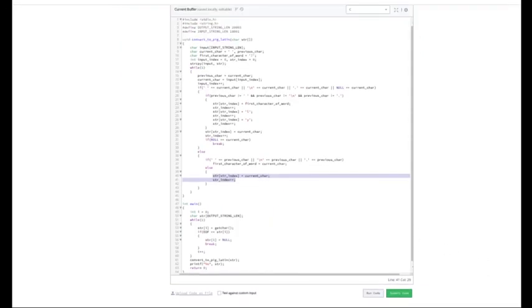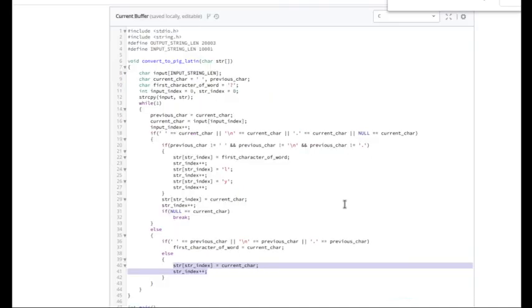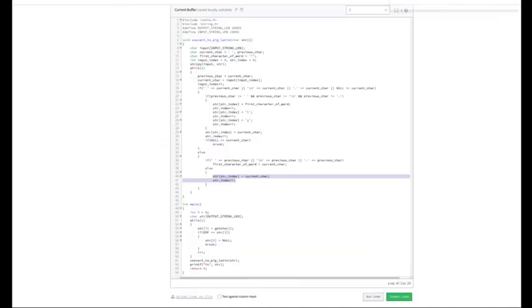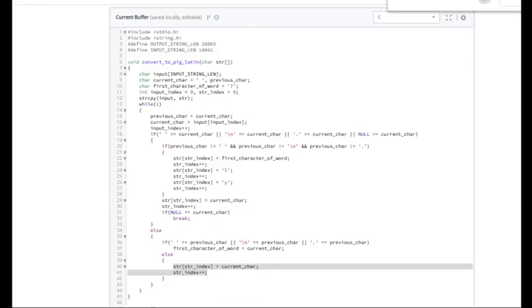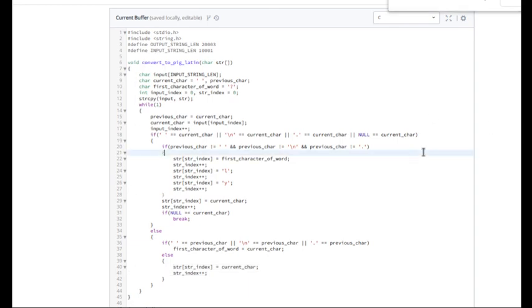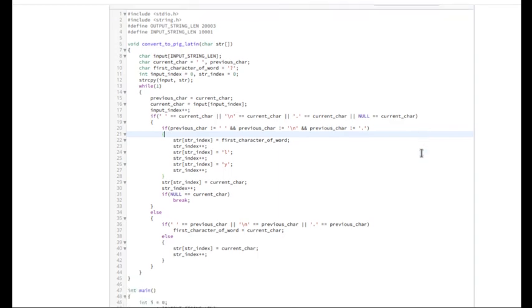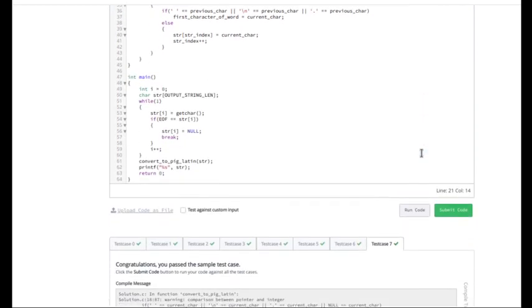Not sure if you will get a better screenshot of this. Not able to, it becomes too small, but here is the screenshot that you can take of the convert to pig Latin function, and here is the main function.